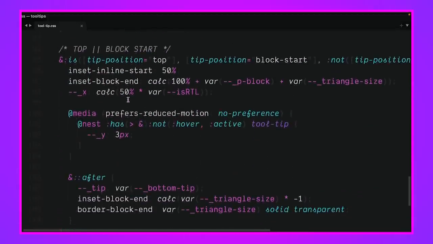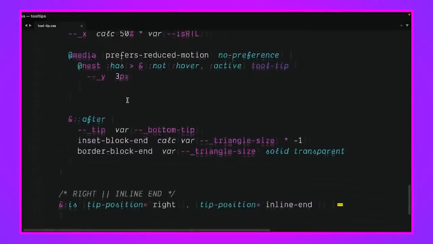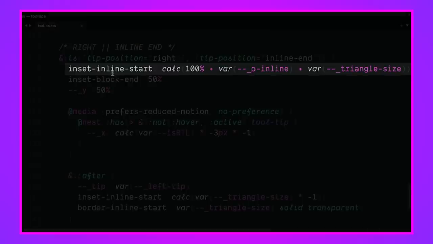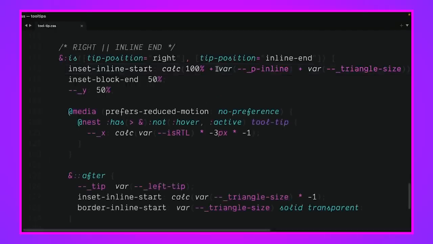And then here's an example of how top is being positioned. Well, actually, top isn't as interesting as right. Let's look at how right is being positioned. So we have an inset inline start, that's like our left position. This is using an absolute position. We're calculating its own size plus the padding that's on the inline and the triangle size. So that's how we're getting perfect centering. Our inline block end is at 50%, and our Y position that's going to be using our transform is also 50%.